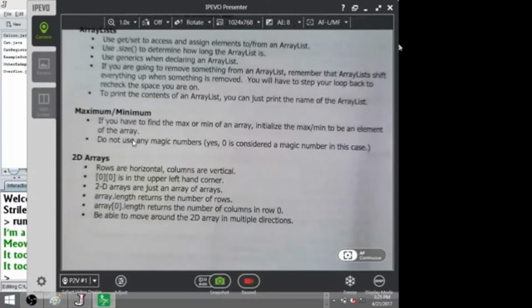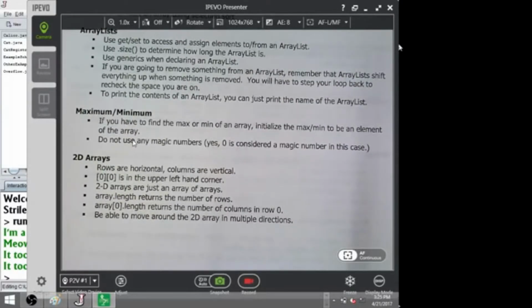Any questions about 2D arrays, max, min, array lists, or arrays? Any questions about those?